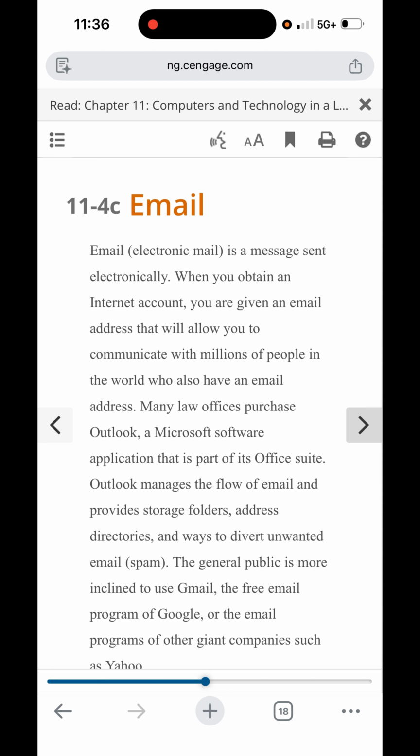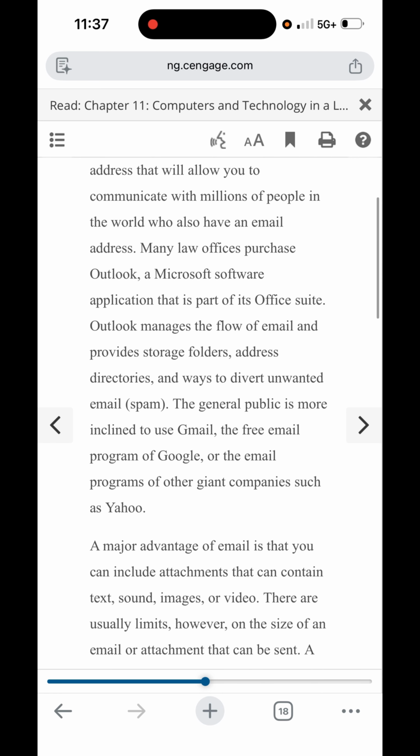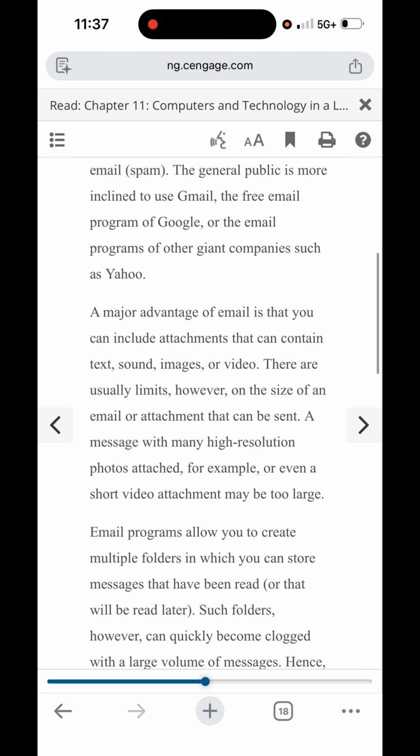Many law offices purchase Outlook, a Microsoft software application that is part of its Office suite. Outlook manages the flow of email and provides storage folders, address directories, and ways to divert unwanted email spam. The general public is more inclined to use Gmail, the free email program of Google, or the email programs of other giant companies such as Yahoo.